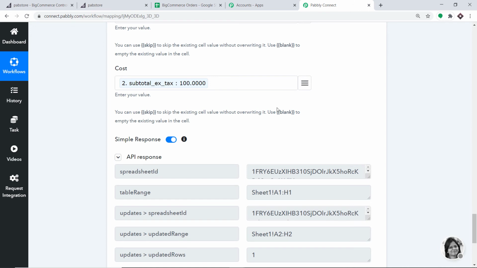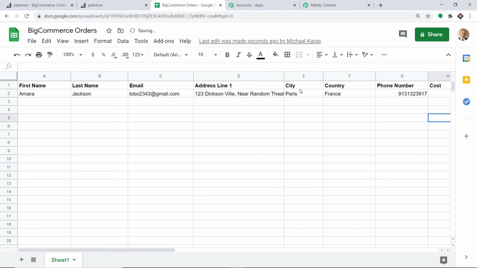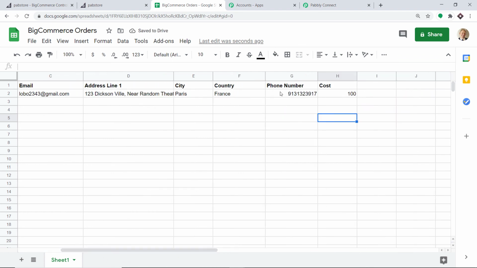Okay, so the API response is showing the data has been sent to Google Spreadsheet. Let's have a look. This is the first name, Amara. This is the last name, Jackson. This is the email, lobo2343@gmail.com. This is the address line 1. Then we have the city, and then the country, that is France. This is the phone number, and this is the cost.